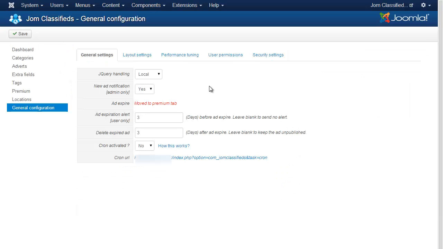Within the general configuration, the first tab is general settings. Under general settings, we have the jQuery handling, which you can choose local or remote. It is recommended to use remote. Then we have the new ad notification. This sets whether the admin of the website receives notifications of every new advert posted, yes or no.